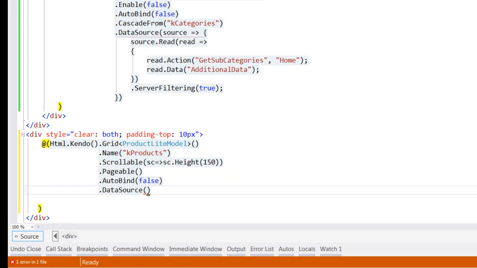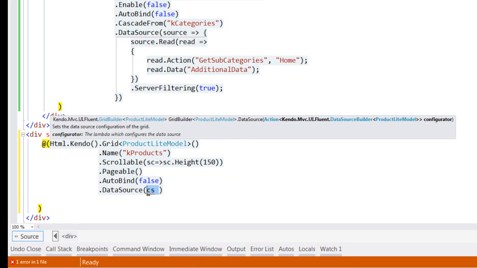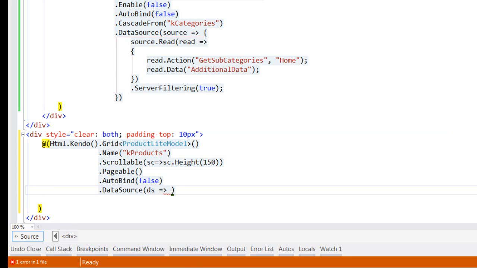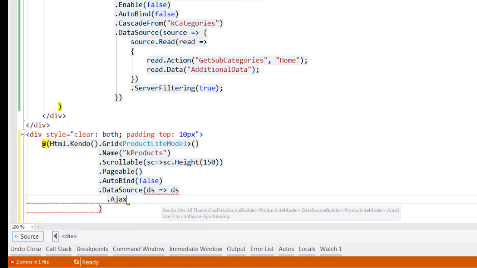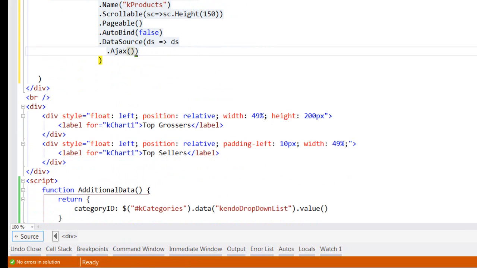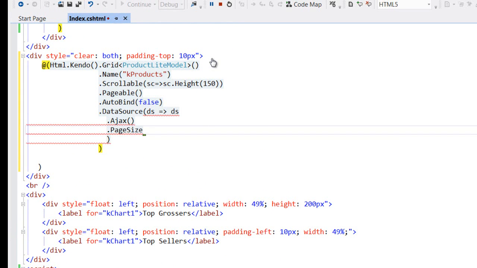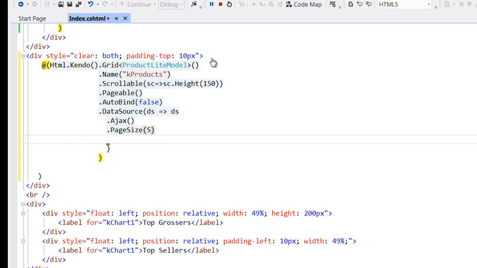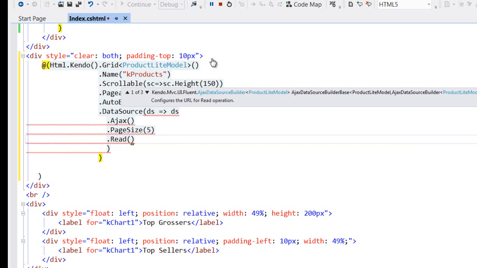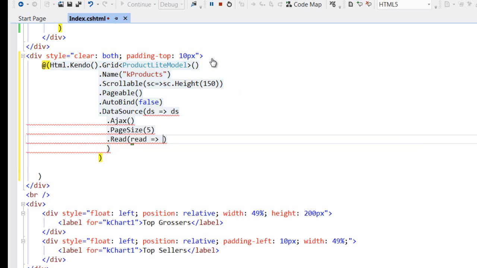What we will do is create a lambda again. Here's the interesting thing. I'm saying I want you to read the data in an Ajax manner, meaning you should do an Ajax get when you're reading. And then I'm saying I want a page size of 5, so that I can show it in a small space. And then I have a read method here, which again takes a lambda.